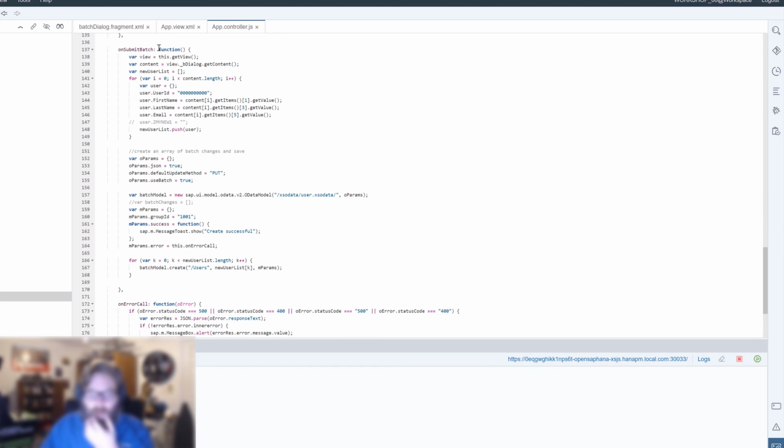So what we're going to do here is, out of our dialog, we're going to get all the bound content, loop over it, and build a JSON. But now, instead of a single user, we're going to take all the data and push it into this user list. So we're going to get however many records we create in the screen into this JSON.